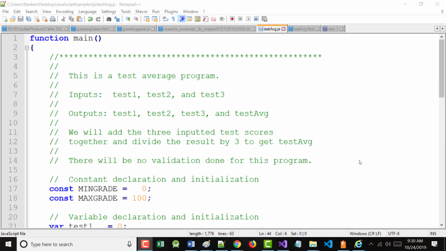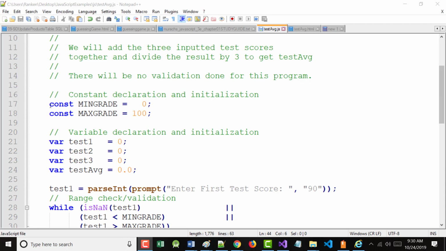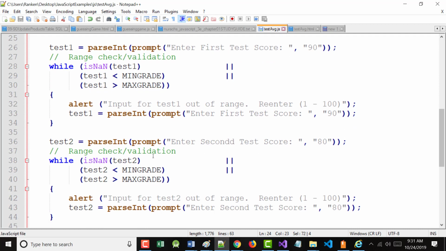All right, if you look on the screen, this is what I asked you to do. You'd have to create two constants, one for the minimum grade, which was 0, one for the maximum grade, which was 100. This is exactly the same as before, but then you're going to run this 3 times. Test1 equals parse int.